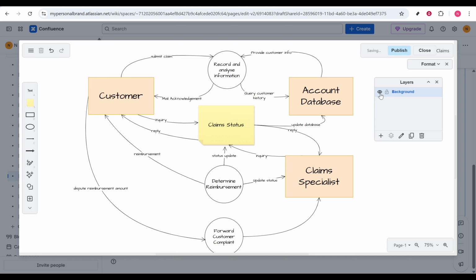That's all there is to it. Open your diagram in Confluence, open the Layers panel, and use the eye icon to hide or show entire layers. With this approach, you can present the right information at the right time, without duplicating files or risking accidental deletions.